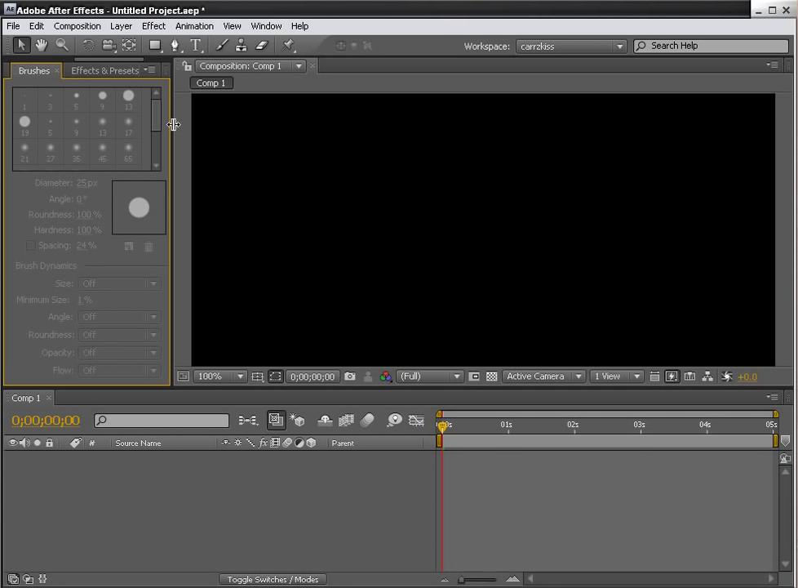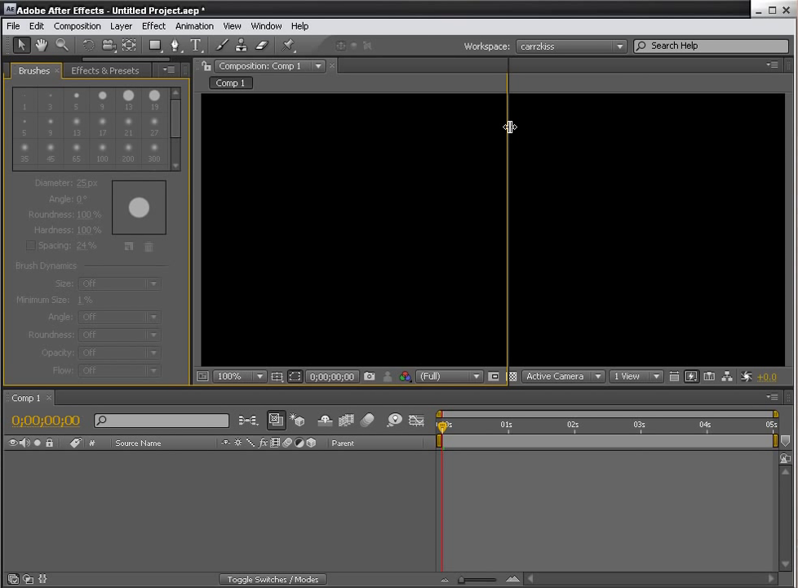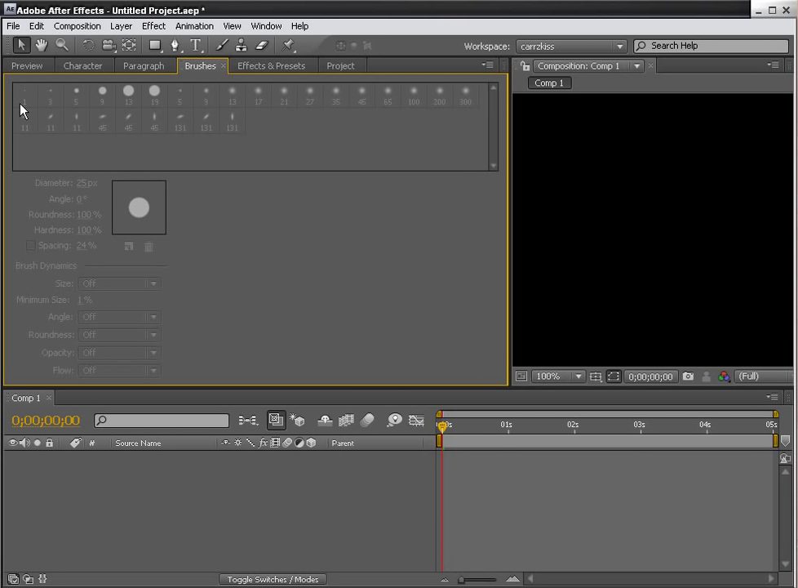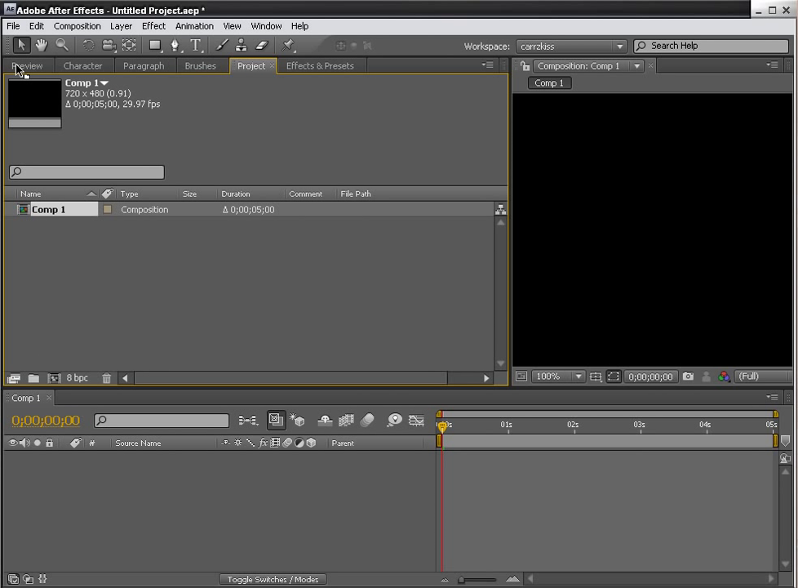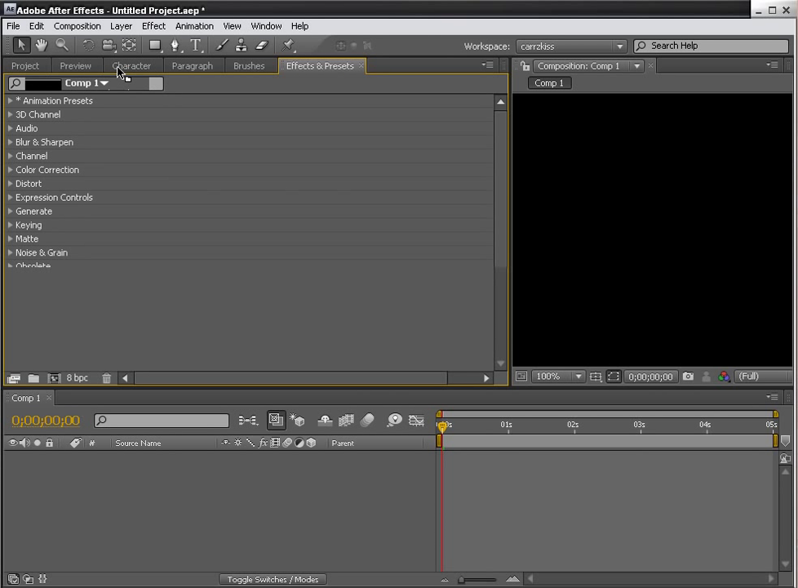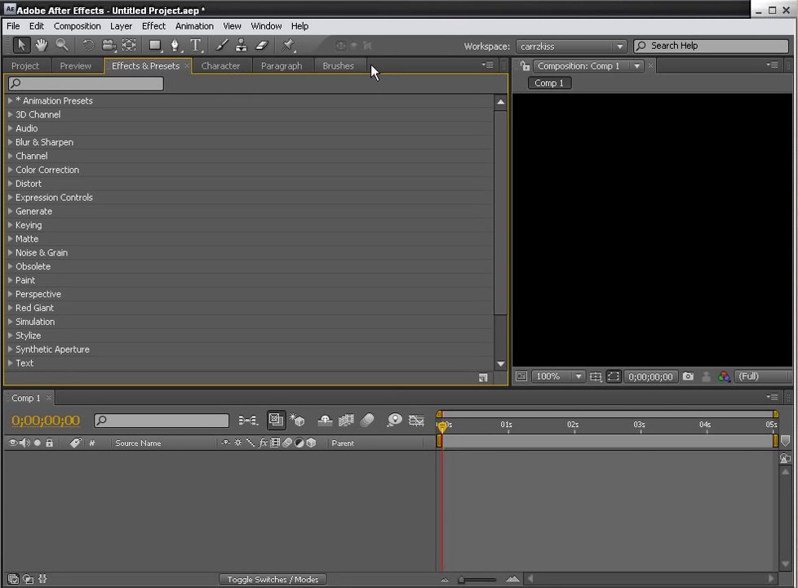Now, in order to set up our panels the way we want them, we just drag them over. And let's see here, we have a preview right there and effects over here. And so that's basically how you set up your workspace in After Effects.